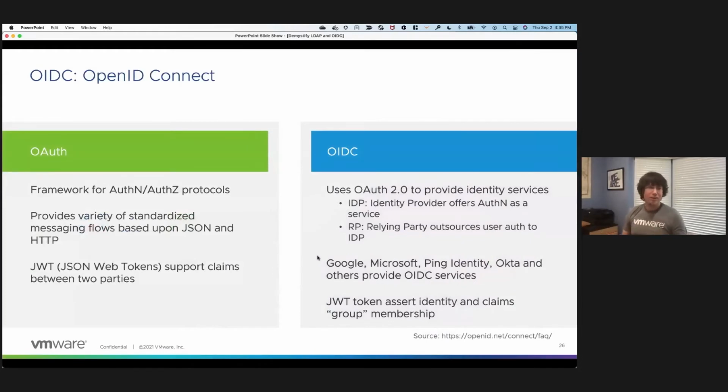Couple of brief introductions, lots of information on OpenID Connect at openid.net, right? But this is based off of OAuth. You may have heard OAuth in the past, which is a framework for authorization and authentication. It's a number of standards, all based off of JSON and HTTP to support web and mobile authorization and authentication. One of the things that is specified in there is a JSON Web Token. This is something we'll see a little bit later, but a key aspect of how you can represent a token that contains identity and group information, okay?